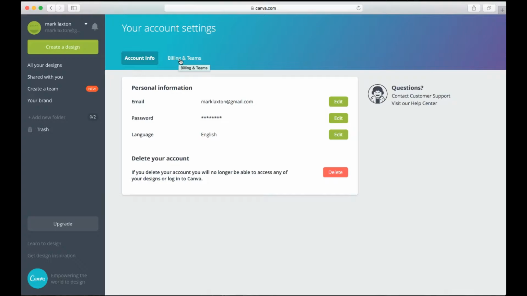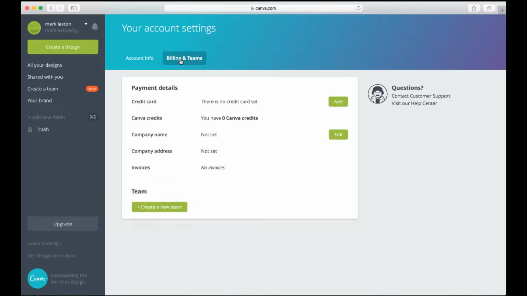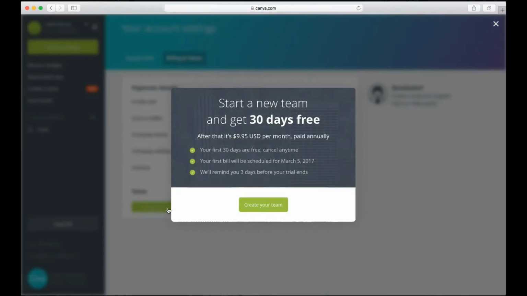The second tab, Billing and Teams, is where you can add your credit card information if you wish to purchase high quality images for your designs. You can add a company name, address, as well as invoices. And you can also create your own team. To create a team, you get 30 days free, after which you'll be charged $9.95 per month, or you can choose to pay this annually.